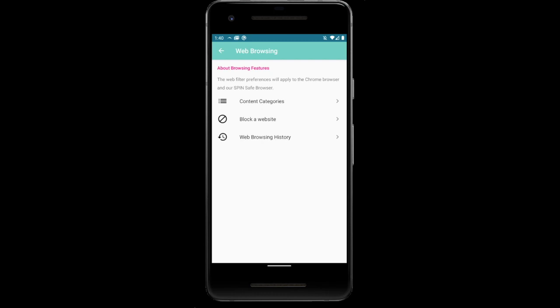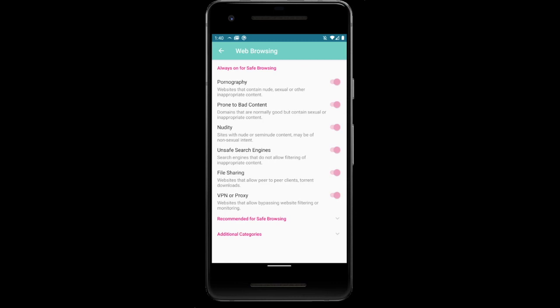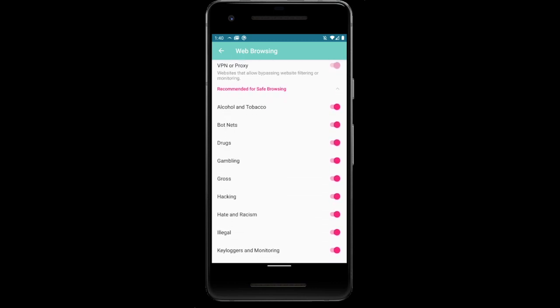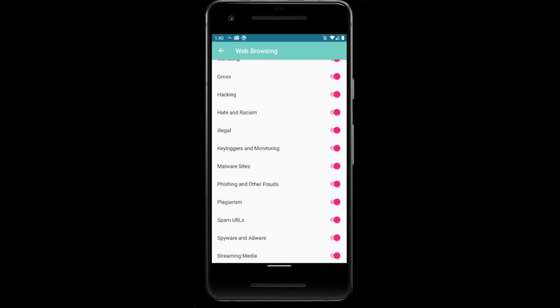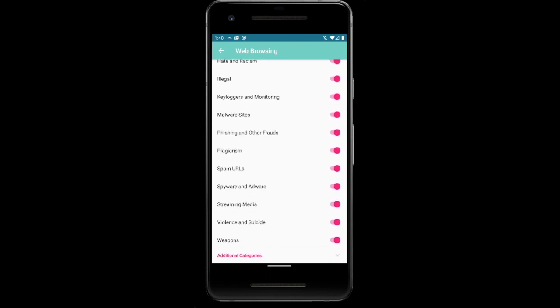Okay, but before we do that, let's just review the content categories. These six can never be turned off. These are the core categories that we require for safe browsing. And with Boomerang, we also enable a bunch that we recommend for safe browsing, especially with kids. I mean, I don't want them to visit alcohol, tobacco type websites and all that kind of stuff. So up to you if you want these on or off, but they're on by default when you install Boomerang.